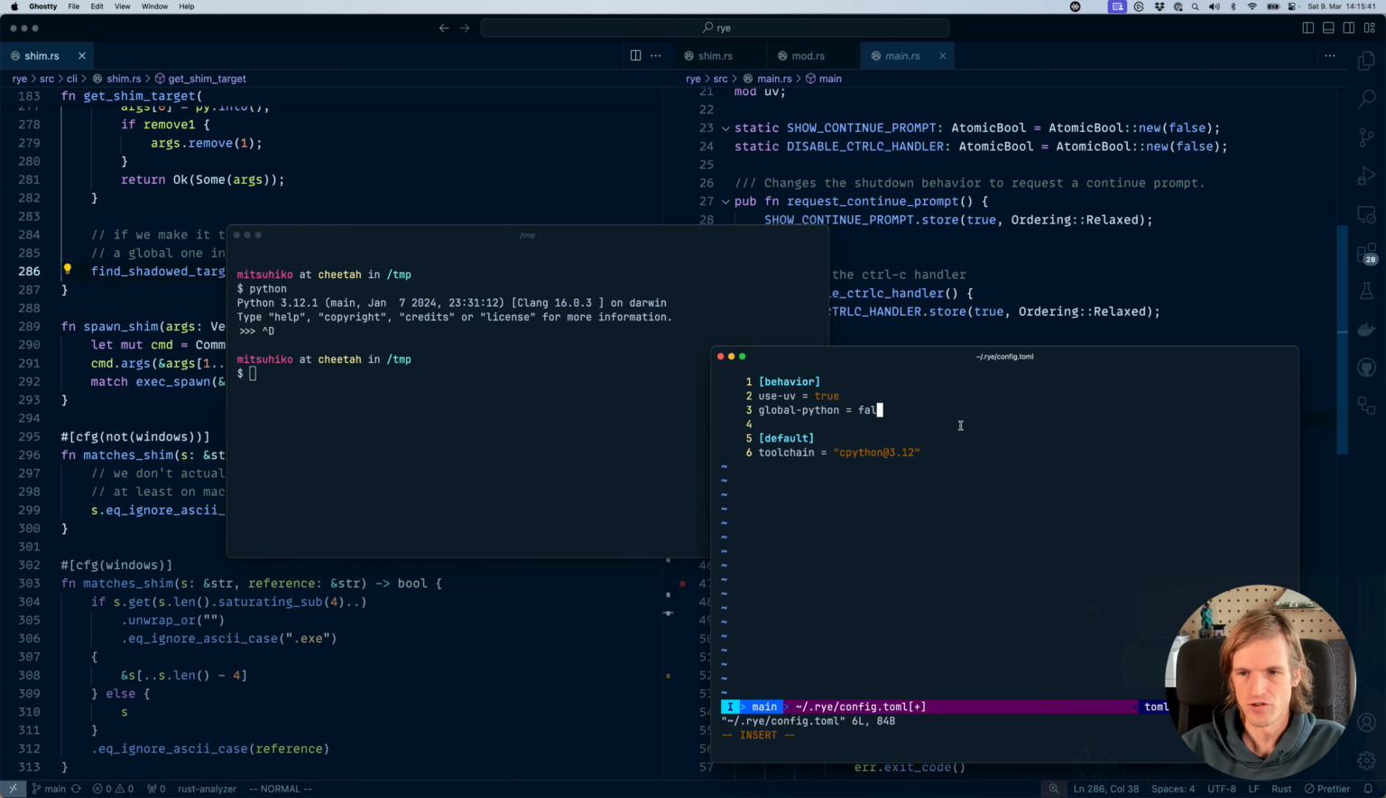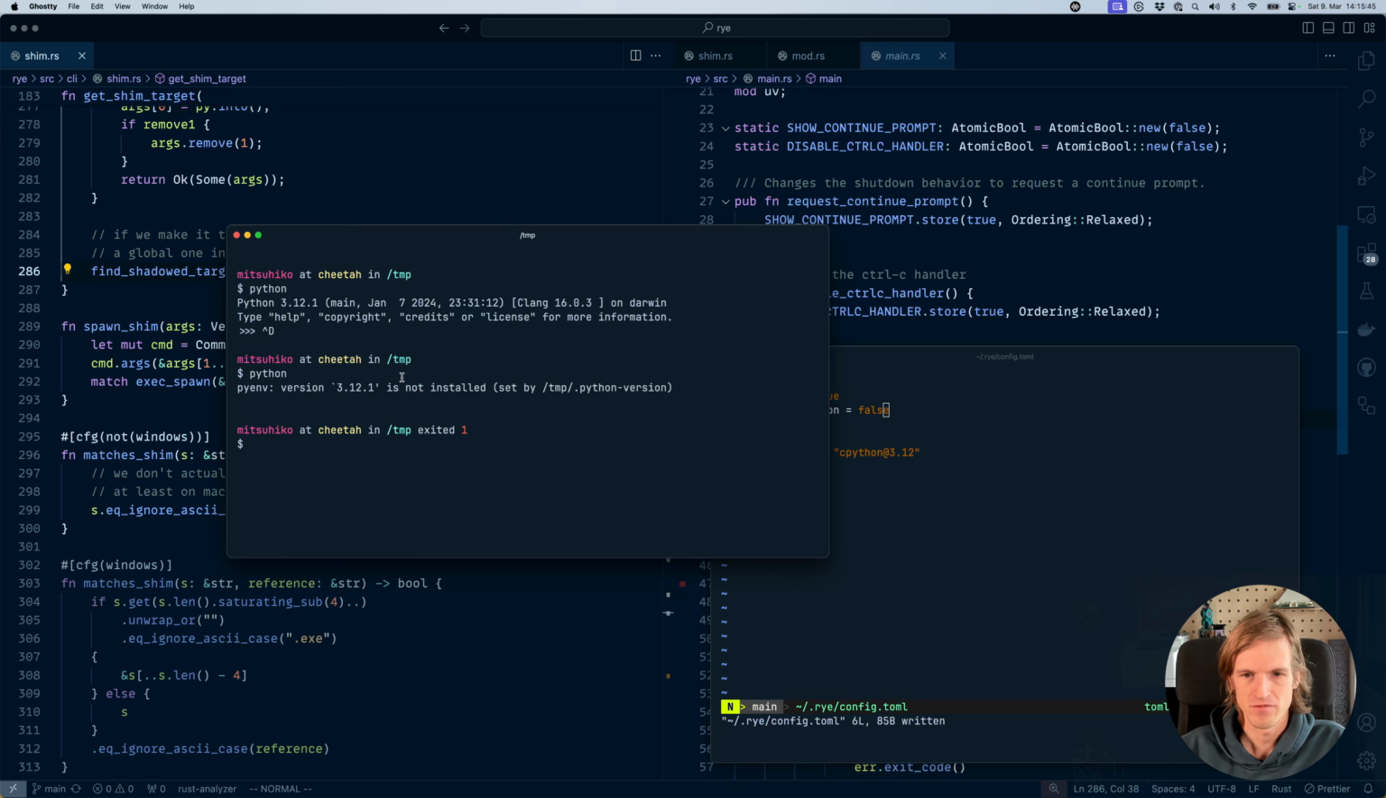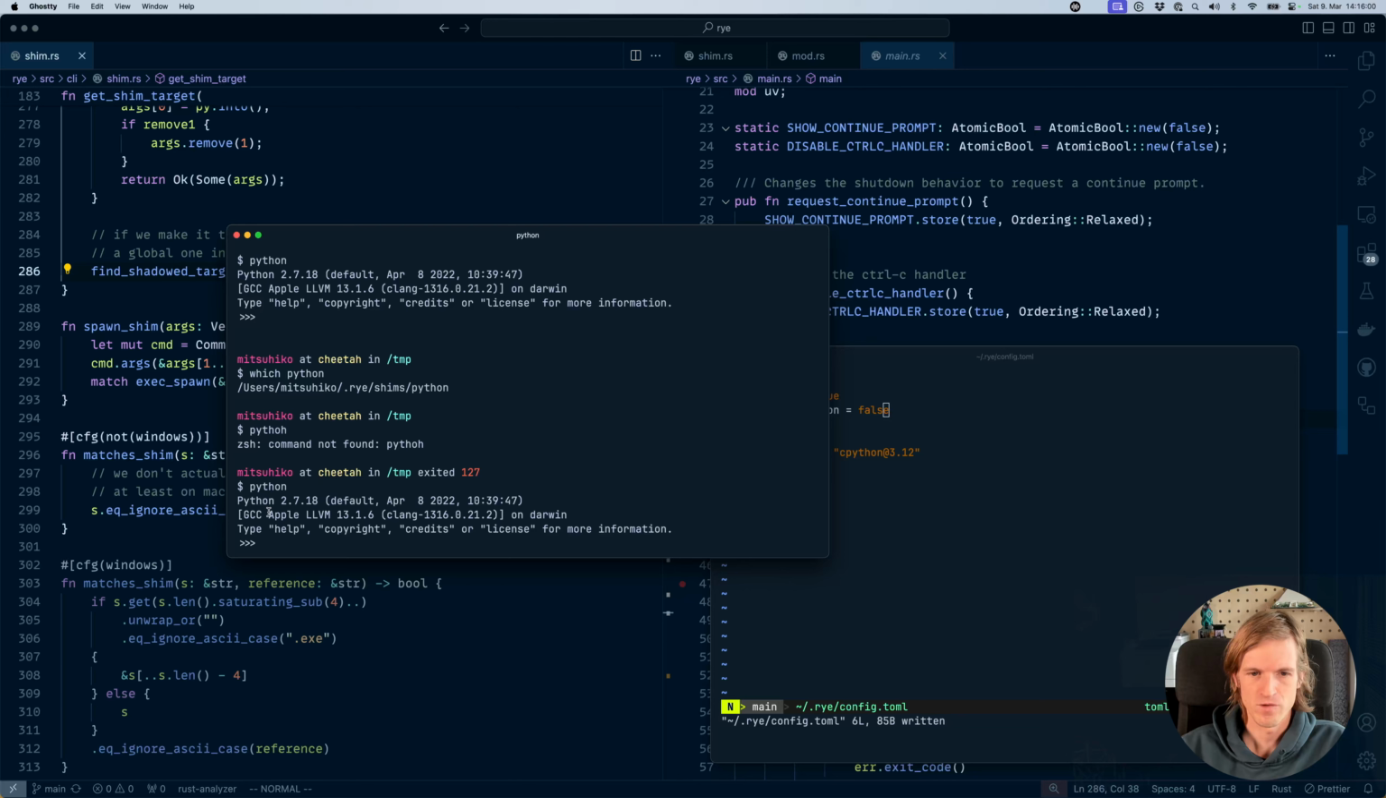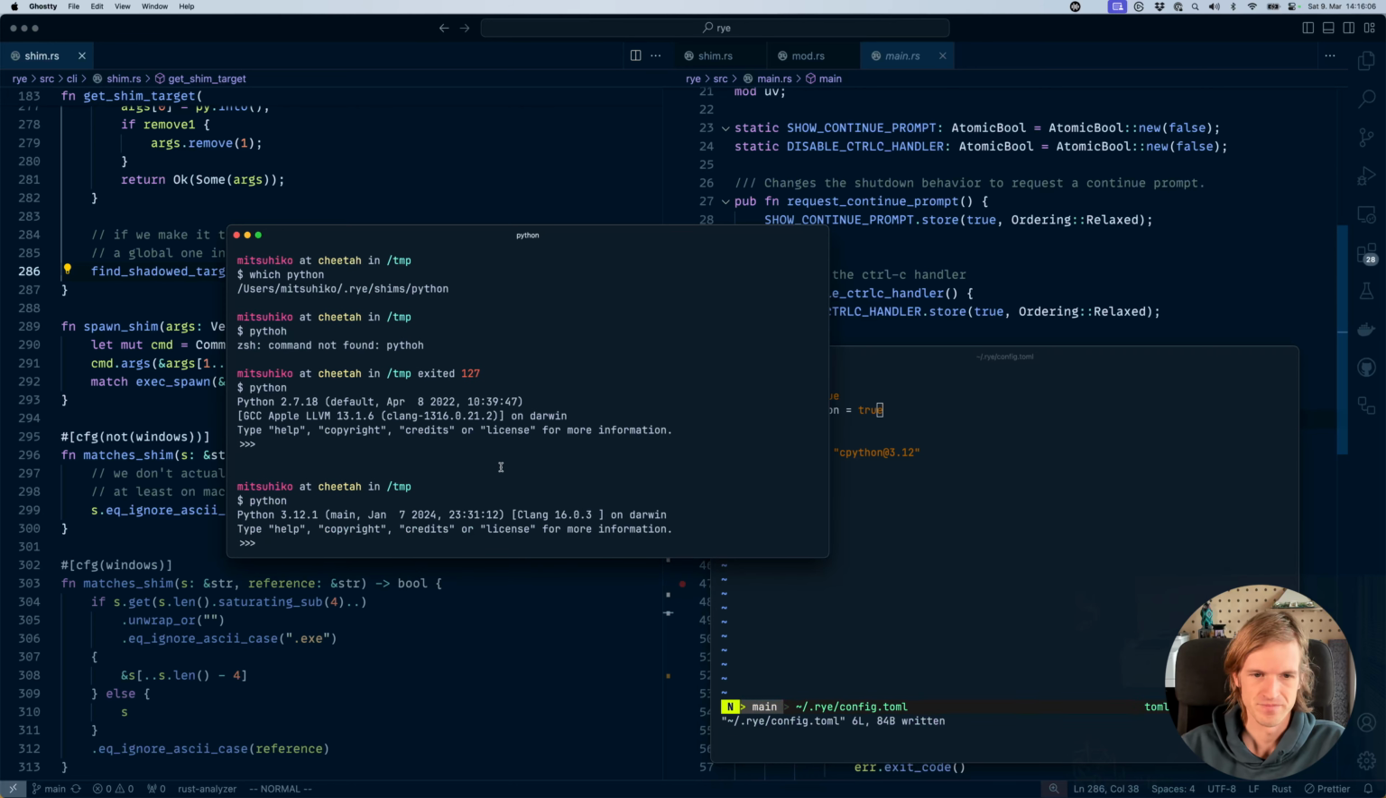If I set this to false here, and if I were to run Python, you actually get this weird error. This is right now because there's actually a Python file here. So let's run this again. Now I get Python 2.7. How is this possible? What's going on here? Well, actually, it's still Rye, but now Rye will not provide this global Python. Let's turn this on again. Now we get a Rye Python again.